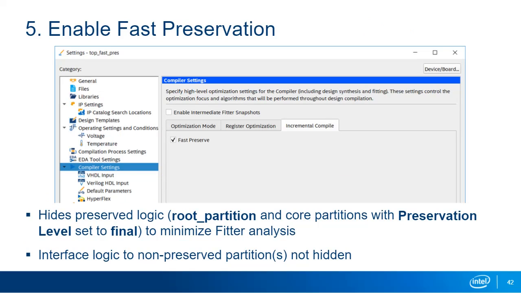Next, enable the fast preservation feature in the new project or revision. It's a simple switch found in the compiler settings. When fast preservation is enabled, any preserved logic in the root partition or other core partitions with their preservation level set to final are basically hidden from the compiler.